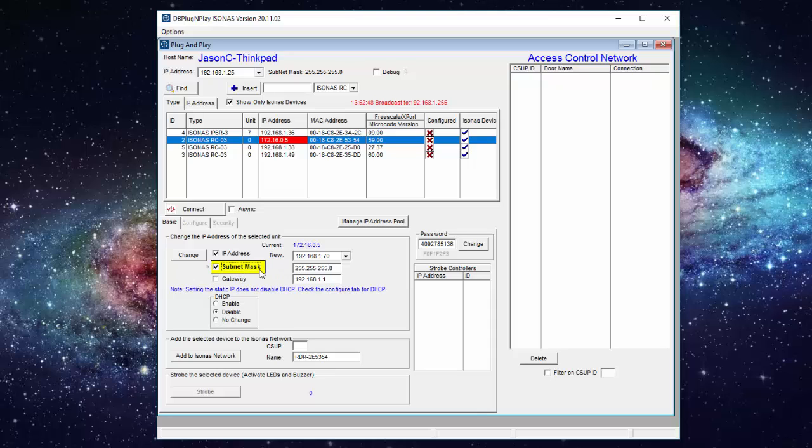I'm going to go ahead and assign a subnet to it of 255.255.255.0 and also a gateway 192.168.1.1, which is all the correct information. Then down here, I want to make sure that we disable DHCP. We're going to be connecting these to DB Crystal, and DB Crystal likes static addresses. So we're going to go ahead and assign the static address and make sure that DHCP is still disabled.